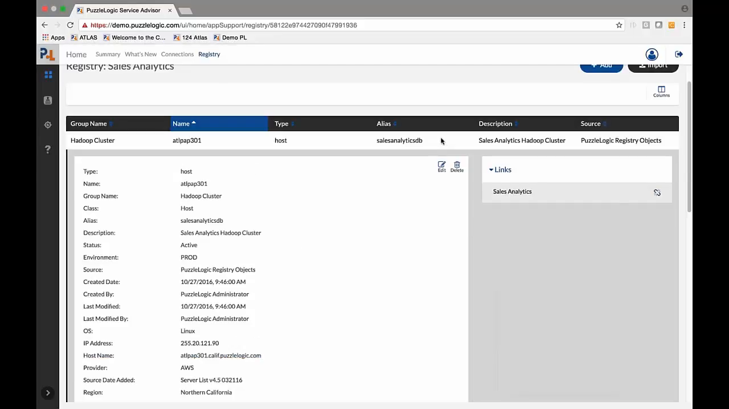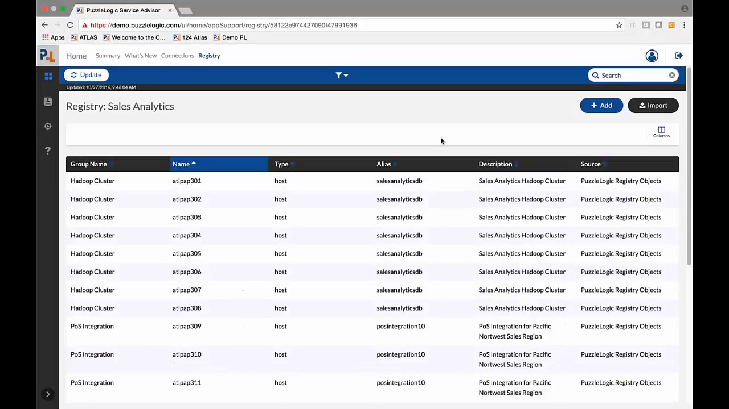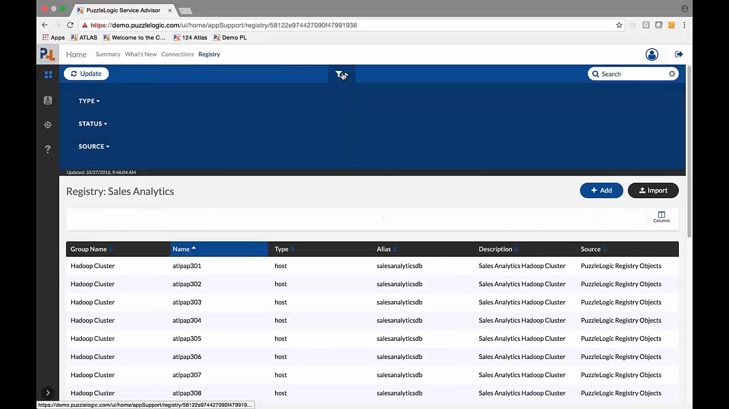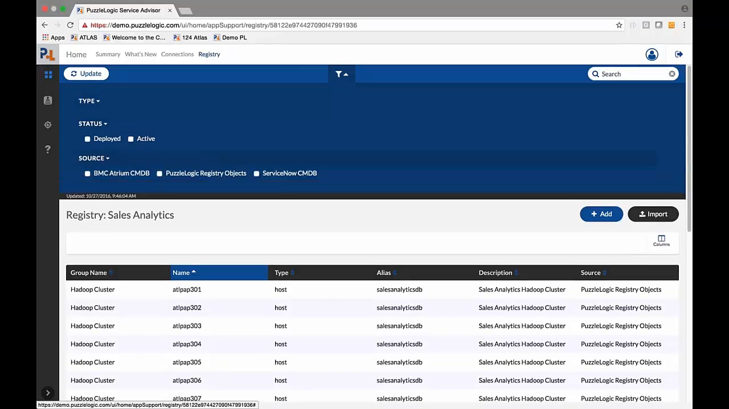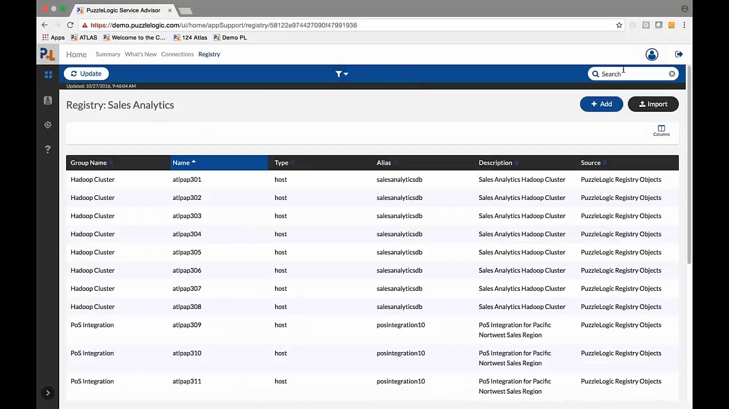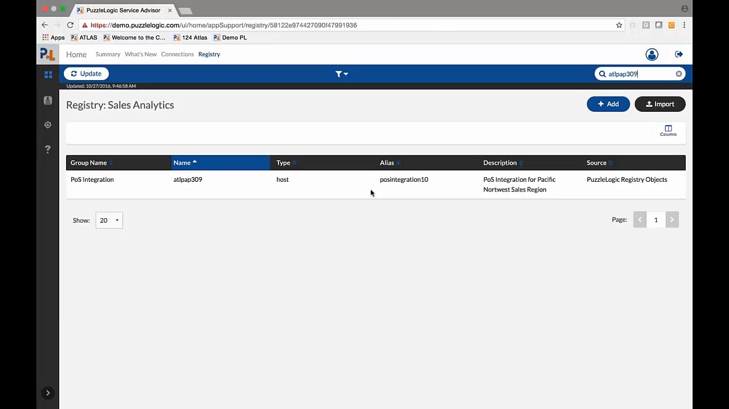Within this panel, I'm also able to filter data. I can filter it by the type of data that I've got in here, by the status of it, or by the source where the data has come from. And I can also search. If I've got a very complex application and I want to search for a particular host name within it, I can enter the search up here and the items will show up below. For instance, if I do a search for ATLPAP, whatever, 309, it just pops up with this object here for me.